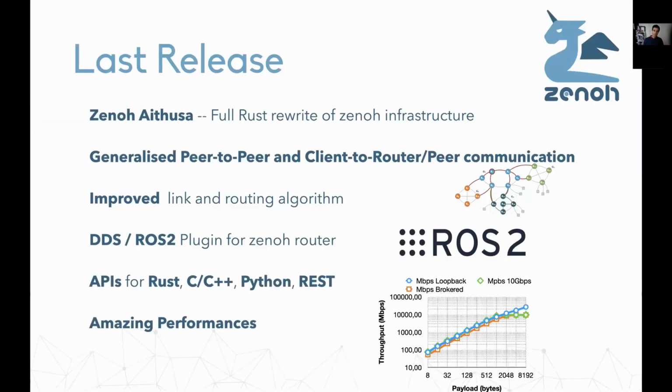So what is the status of Eclipse Zenoh? We have just released, in fact I think it was 2 weeks ago, Zenoh 0.5. That's a full rewrite of our Zenoh infrastructure that now introduces generalized peer-to-peer, client-to-router, or peer communication. We have improved our link and routing algorithm, which has improved our throughput, and by the way has also improved our path selection. We have released a DDS to ROS2 plugin, which is what I will demonstrate as part of this presentation. And we have APIs in Rust, obviously C++, Python, and REST, and amazing performance.